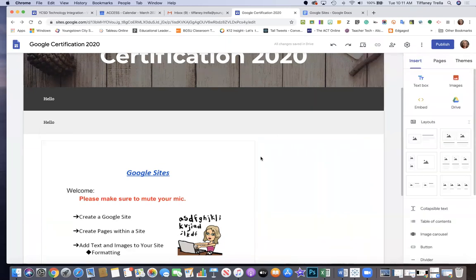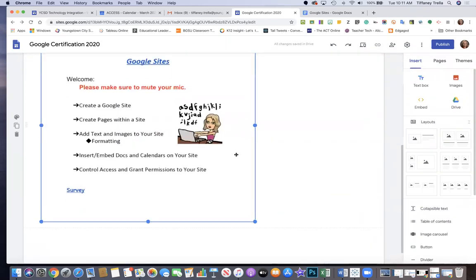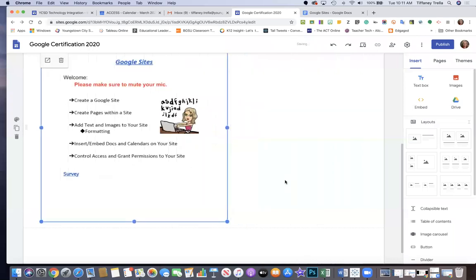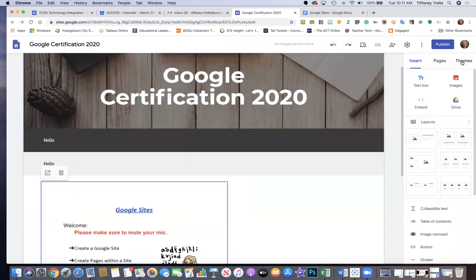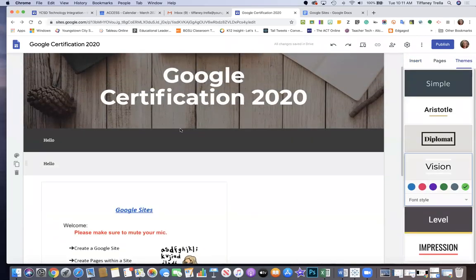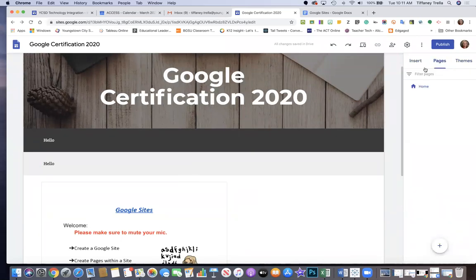So let's go back. Okay, so once I pick my theme and my colors, I pretty much have my template for everything that I want to have in here.